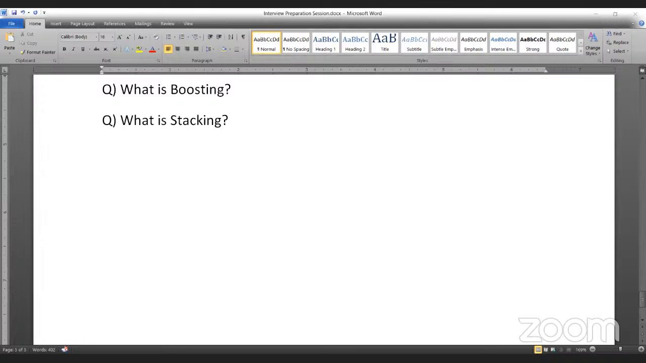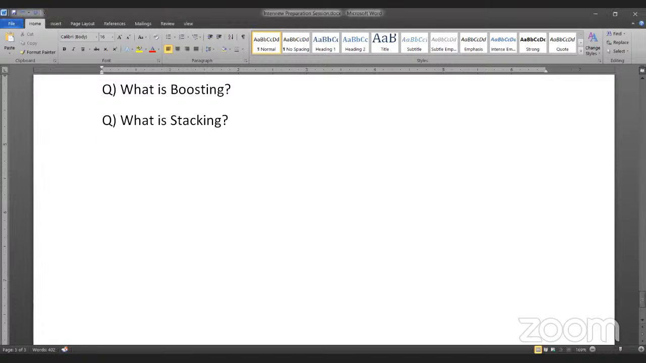Building multiple models and choosing the best one, correct. Let's go to the next question related to ensembles. Next is, what is random forest?